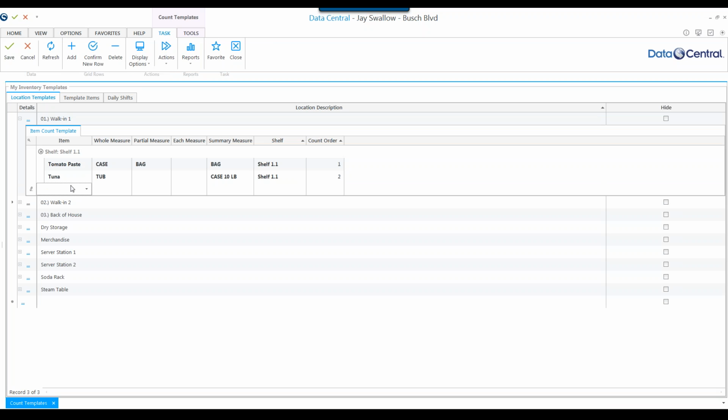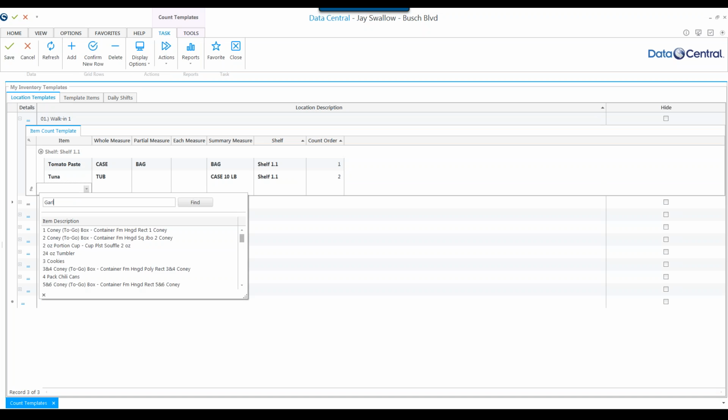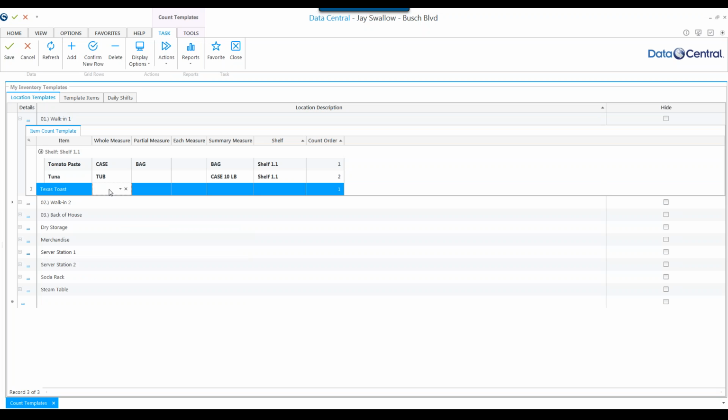Then I'm going to select my next item, which is going to be my garlic toast, or my Texas toast that I order from Reinhart. And here I'm going to count this by the loaf. The reason I'm only counting by the loaf is, imagine I receive my Texas toast, I keep it in my freezer, and I only put loaves in my walk-in to thaw. So then I'm going to want to create how many loaves I have.